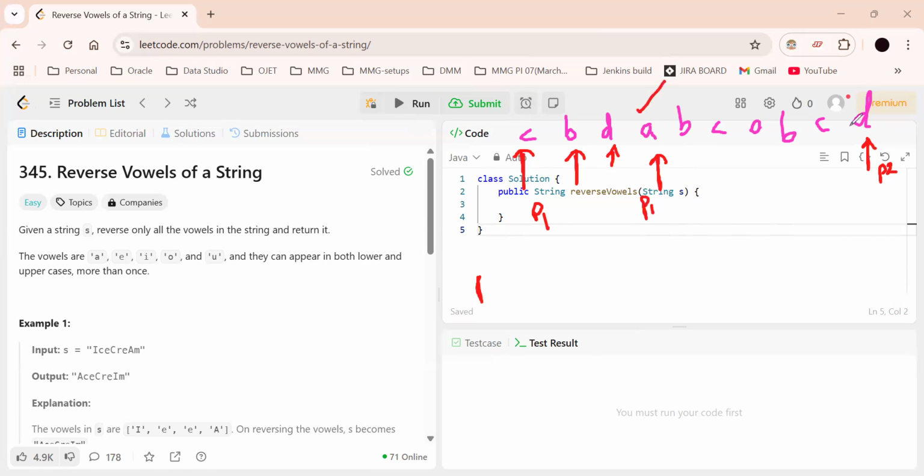Very good. Now P2. Is it at a vowel? No. Move. Is it a vowel? No. Is B a vowel? No. Is O a vowel? Yes. So P2 will stop here. Now compare A and O. They are vowels. So obviously what we will do, this will become A. This will become O. After that, we need to move.